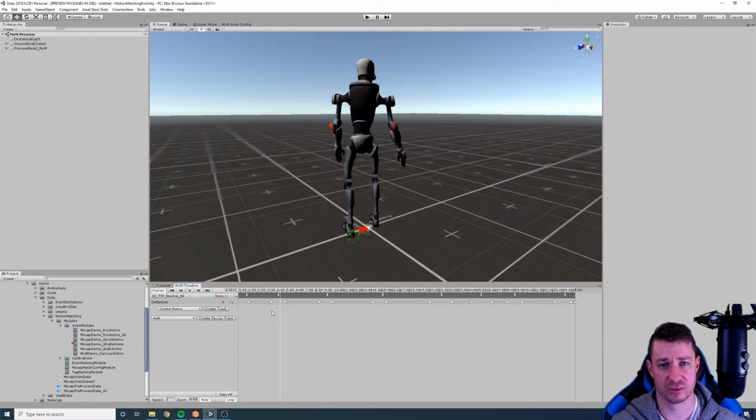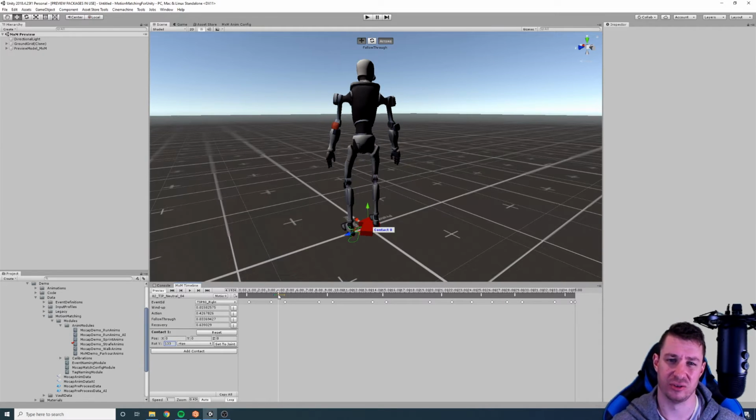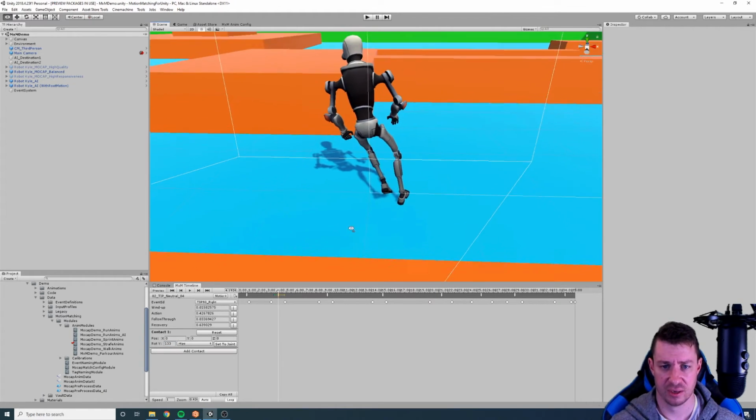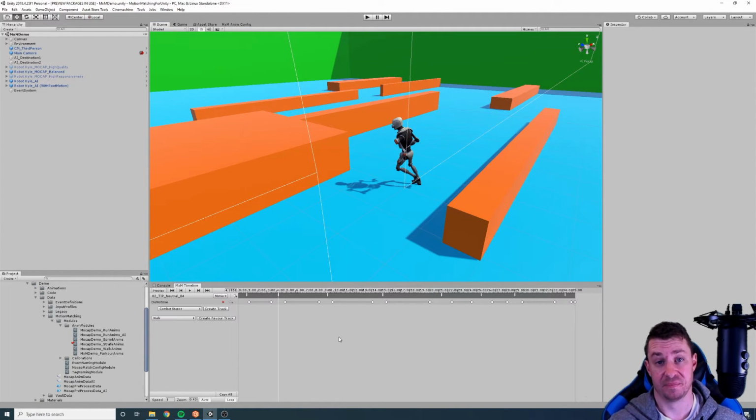Use the right tools for the jobs. Unfortunately, Unity kind of forces you to have this monolithic setup. Hopefully that changes with DOTS animation, but that's just the way it is for now, unfortunately. So that's the end of that.